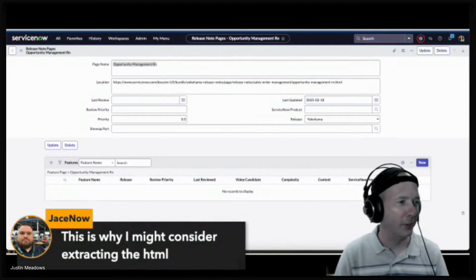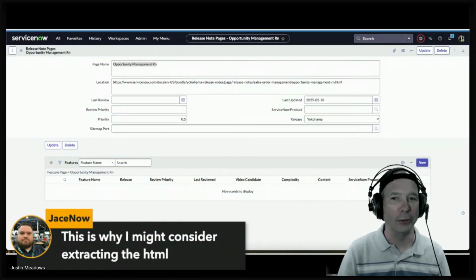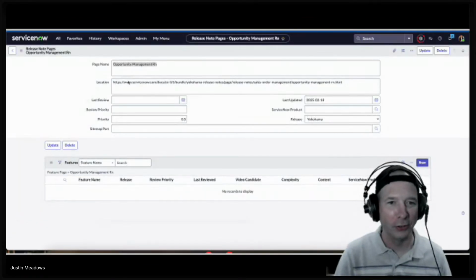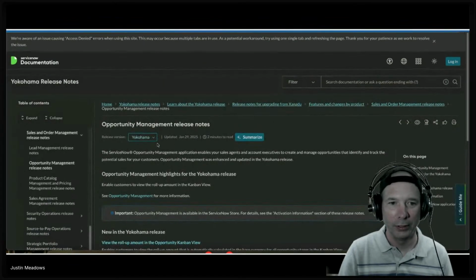This is why I might consider extracting the HTML. Yeah, I'm sure programmatically there's probably some cool stuff. Again, my goal here is to learn a little bit of the actual content. But I can see an argument for doing that.